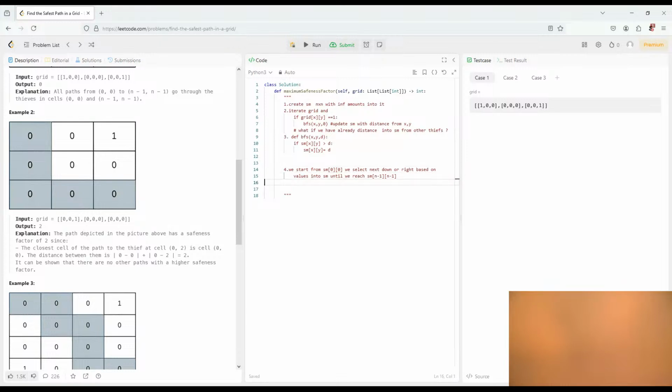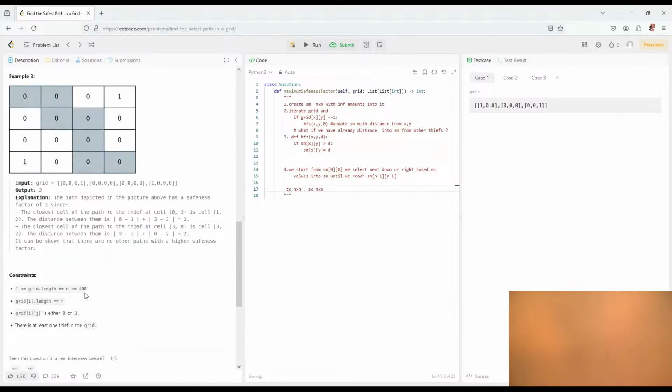In this case, time complexity will be n by n, and space complexity will also be n by n. Do we have any restrictions on time and space complexity? No, the grid length is 400, which is acceptable for that. Okay, let's go and implement it.